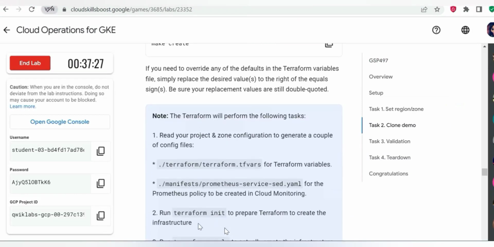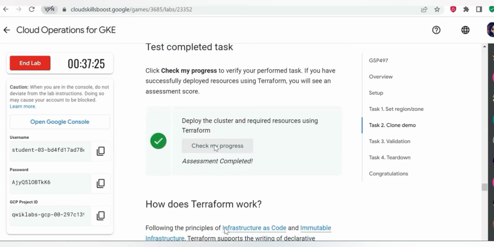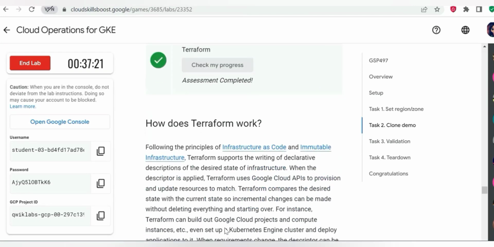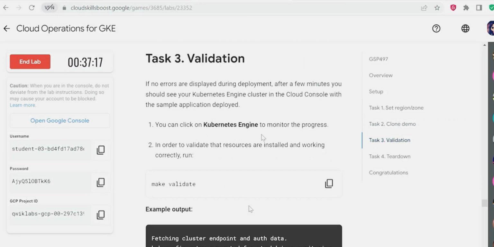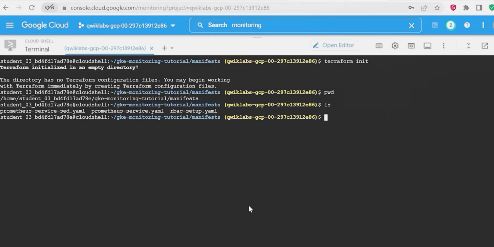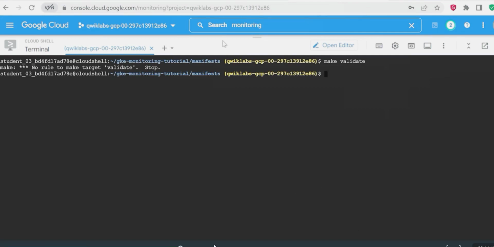So once the cluster is created, you can check your progress here. If you click on this, it should show assessment completed. So now the infrastructure is ready. Let's move on to task 3, validation. You can click on Kubernetes Engine to monitor the progress. So in order to validate the resources are installed working correctly, you have to run the make validate command. Make validate.